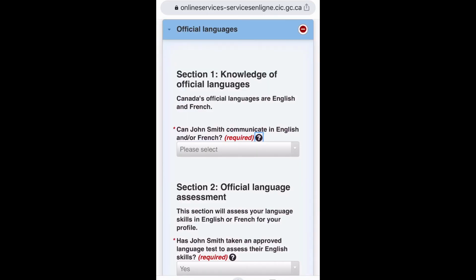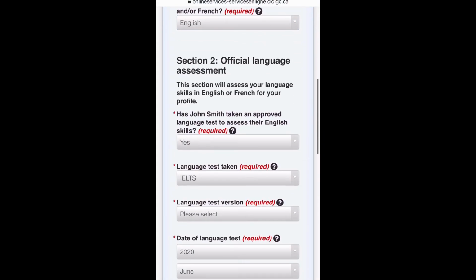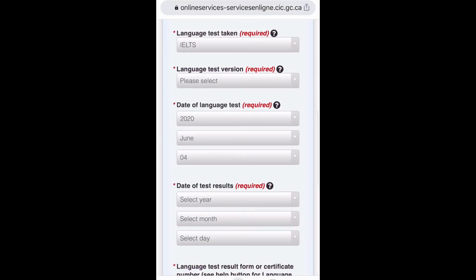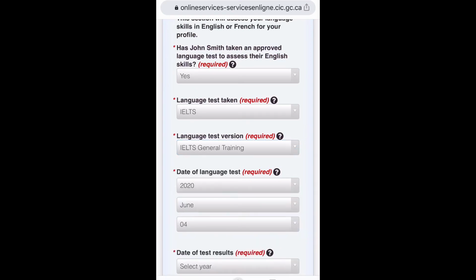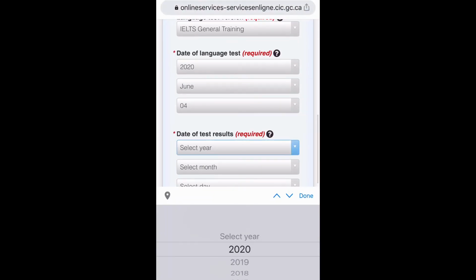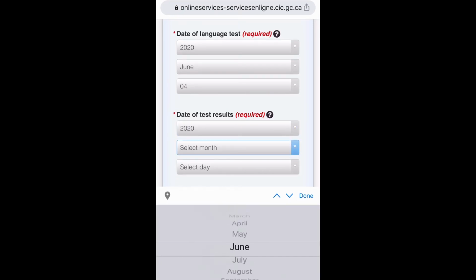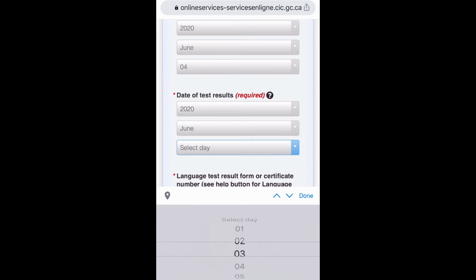Knowledge of communicate in English or French. You can communicate in English. Assessment, IELTS information is already here, just this version. Okay, generally in IELTS you get your results in 13 days. So I'm gonna do that. 17.